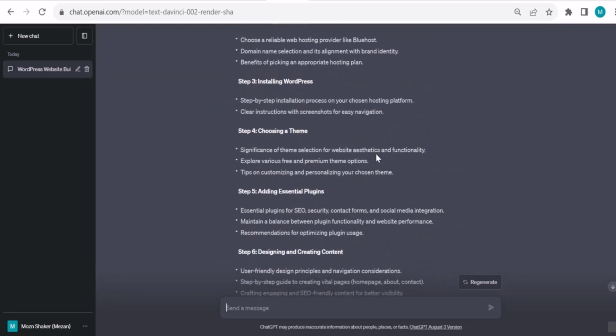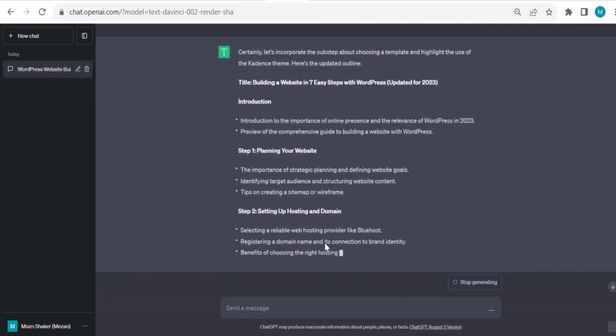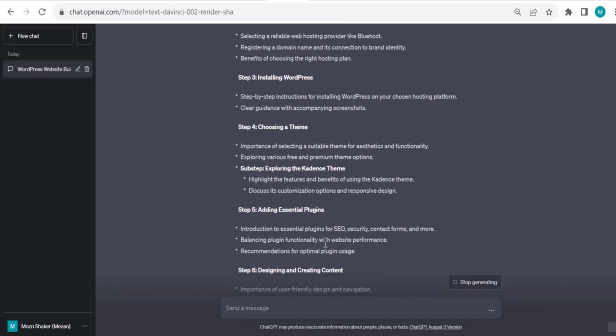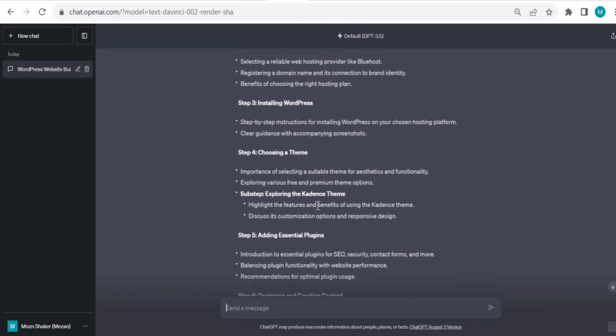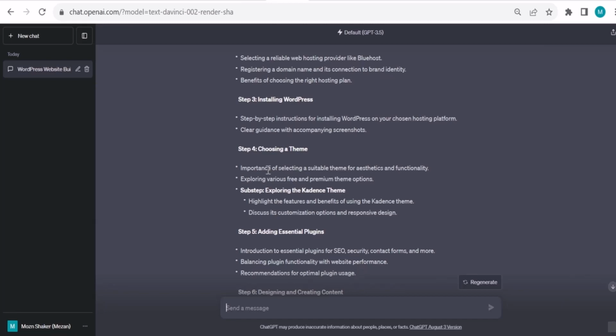Imagine that you don't like any steps or you want to add more steps. For step 4, we can say: add a sub-step to talk about choosing the template and make the point about using a theme from Cadence. Cadence is one of the theme providers for WordPress. You don't need to worry about the brand's name for now. So let's see what happened. Choosing a theme, setup, exploring the Cadence theme. Yes, nice. Perfect. I love it.